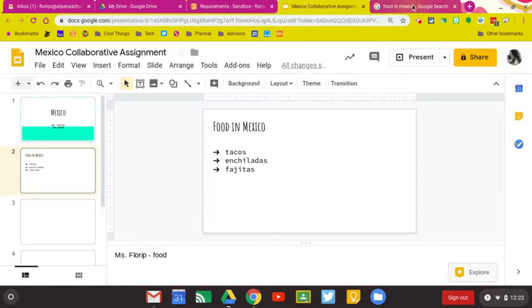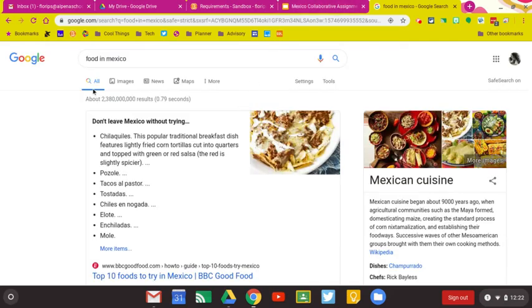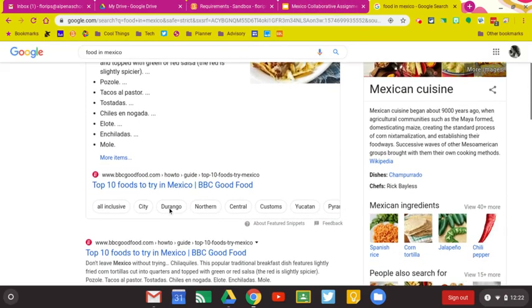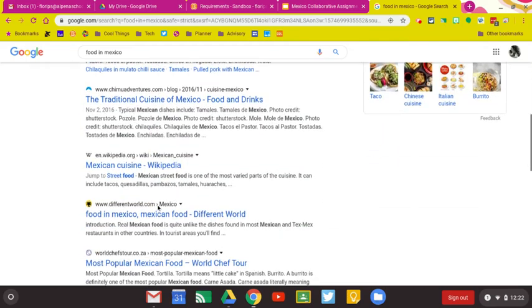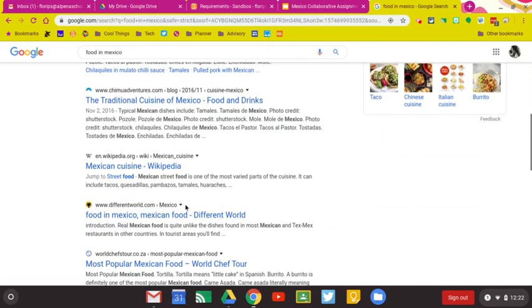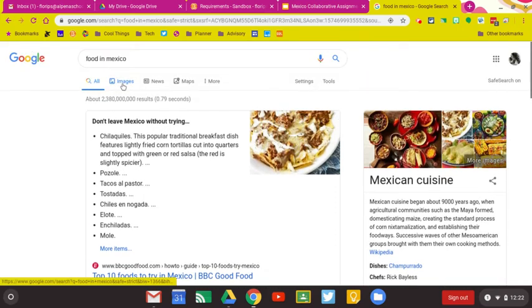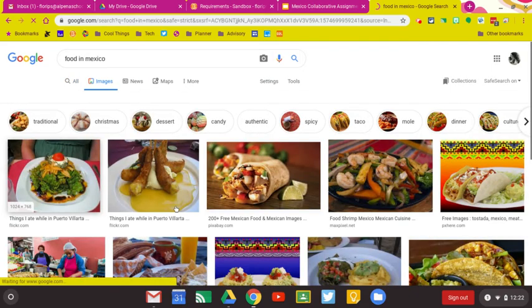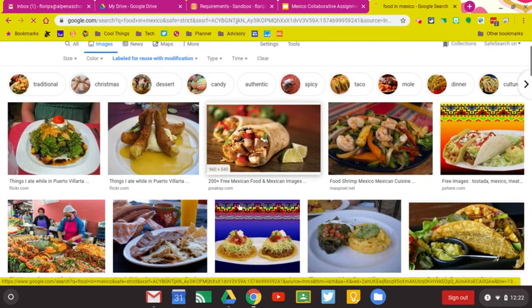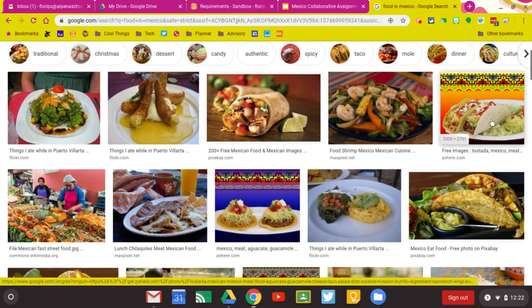I went into a new Google tab and I just typed in food in Mexico. Here was some ideas. Here are a lot of articles on food in Mexico and traditional cuisine of Mexico. However, if I go to images up here, click images, I'm only going to get the images. Now I can choose what I want. This is a picture of a taco. So since that was one of mine, I'm going to choose it.